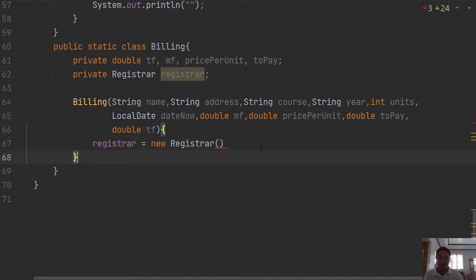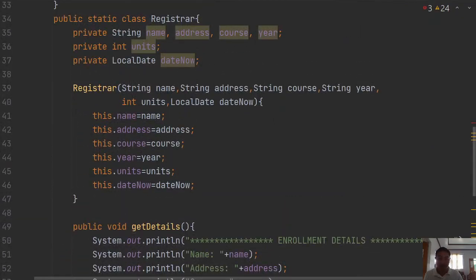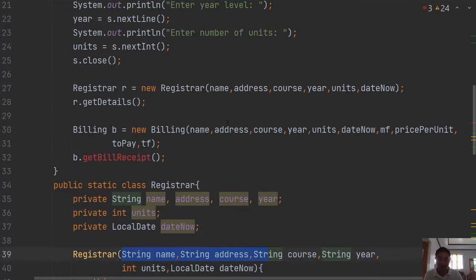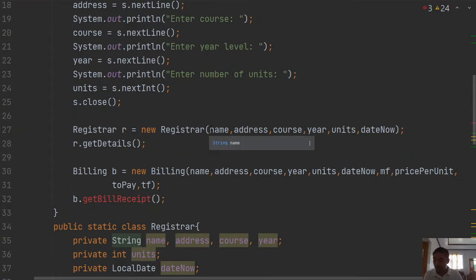Okay, so let's do that, and then let's get the values from the registrar method. And let's just copy this one. Oh wait, registrar. Where is it? This one.